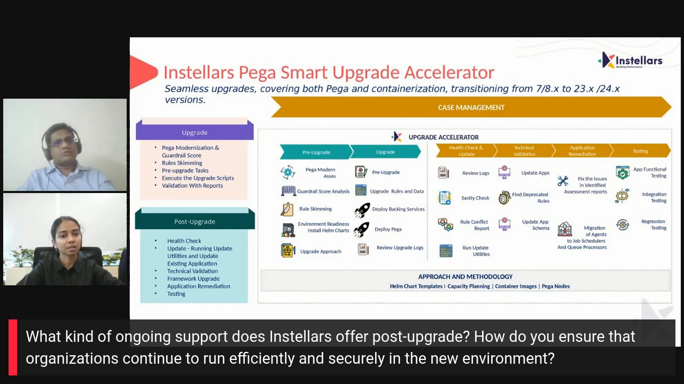So always, when it comes to the post upgrade, it should be a preventive approach rather than a reactive approach. That always ensures that the application is stable, Jayanti.